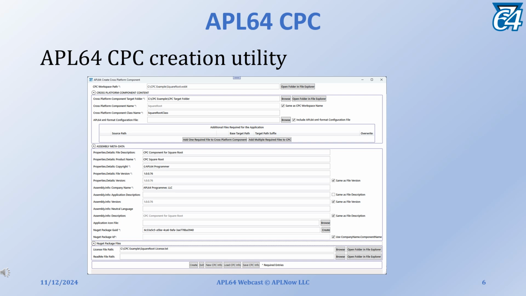A list of any additional APL64 workspaces, component or native files required to support the APL-based functionality. .NET assembly metadata including copyright text, product name, file version and company name. NuGet package GUID and ID, if different than company name concatenated with the component name.